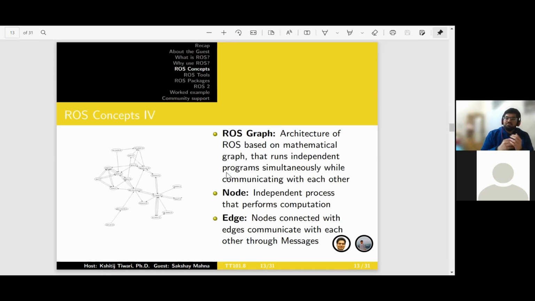Relating to that, we can define a node as an independent process that is performing some computation. Just like a branch has many different birds, a node has many different publishers and subscribers that it can use to perform its computation.